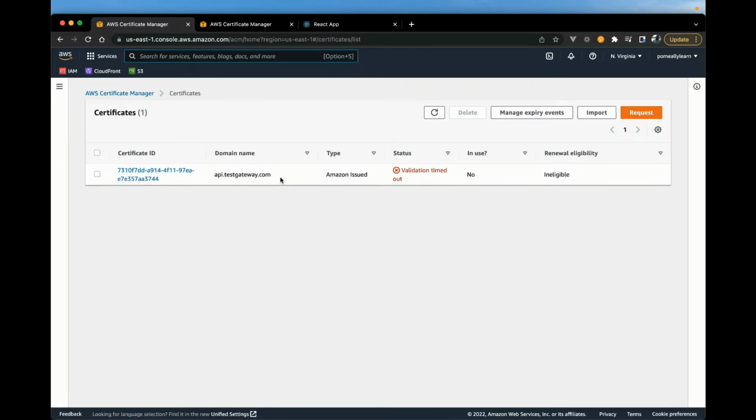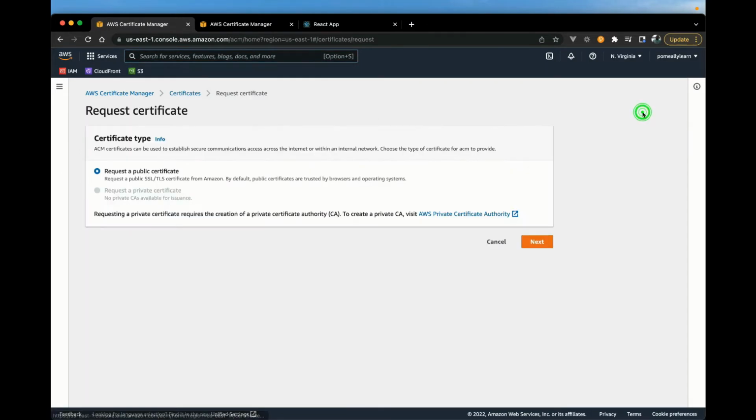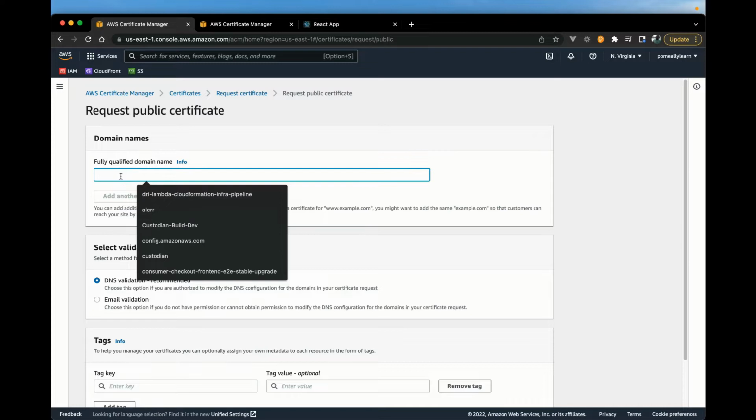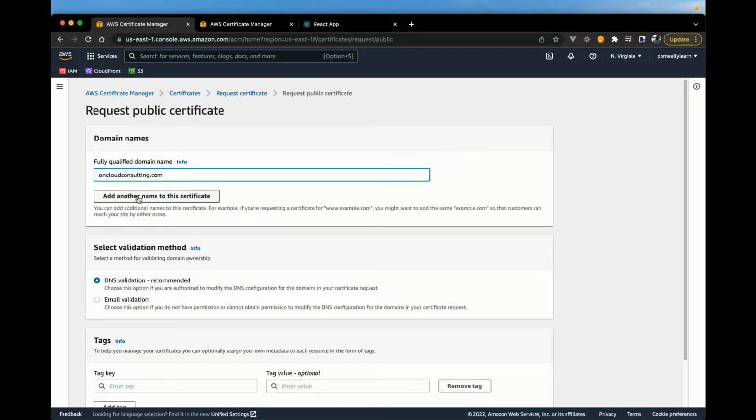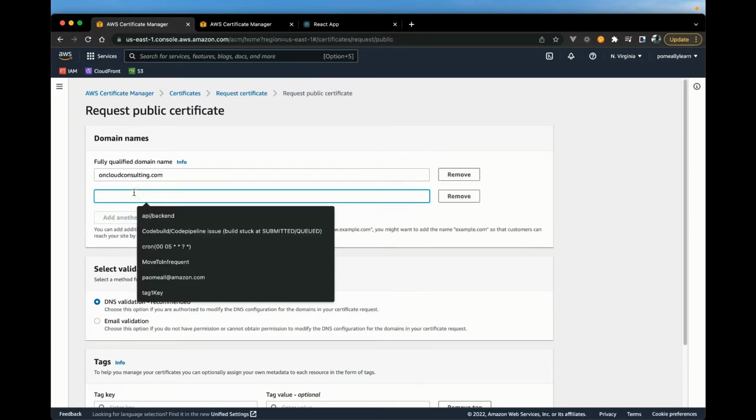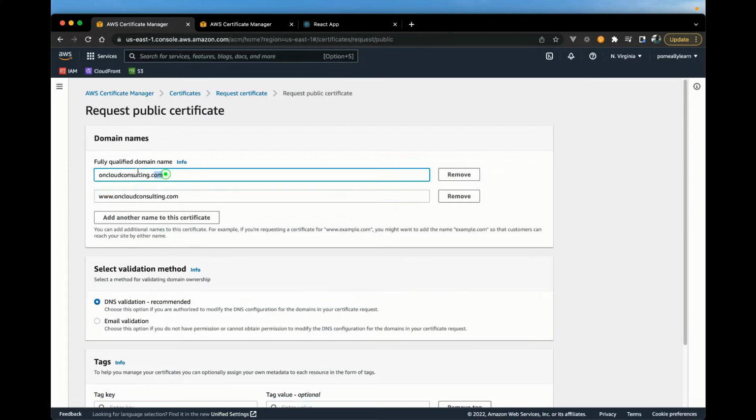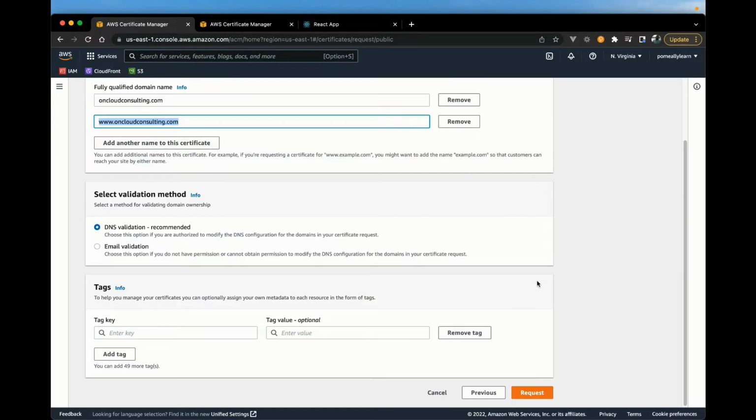And ignore this, this is the older one. We're going to request a cert and request a public cert. And for the fully qualified domain name, we're going to do this for both domain and subdomain. We do need the site to be accessible from www, so we're going to add both of those.